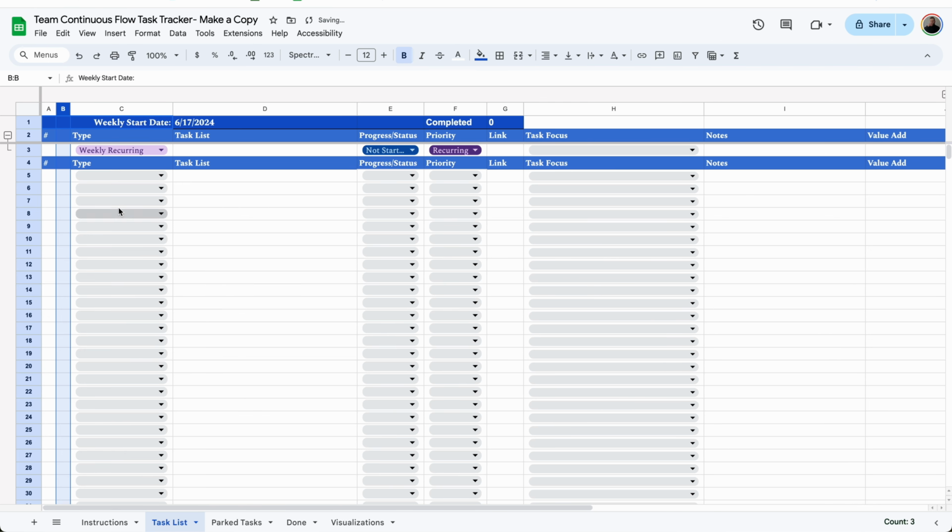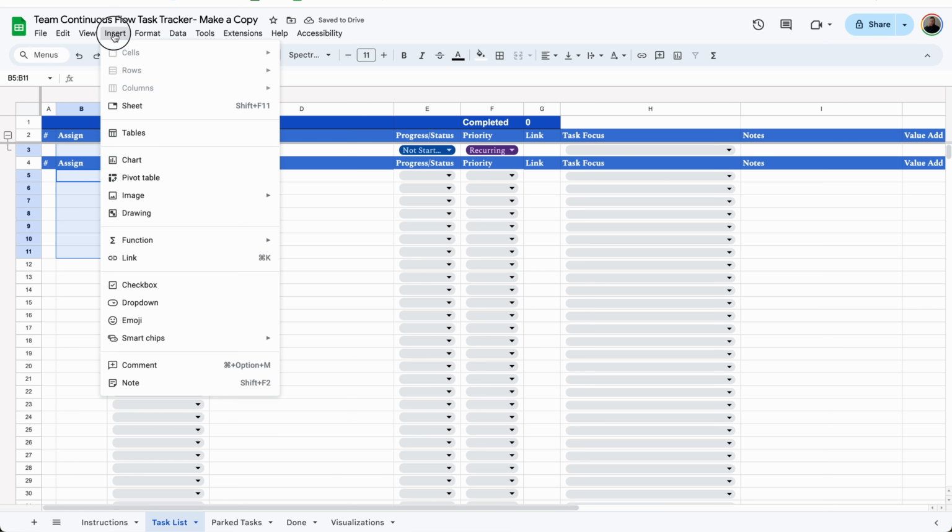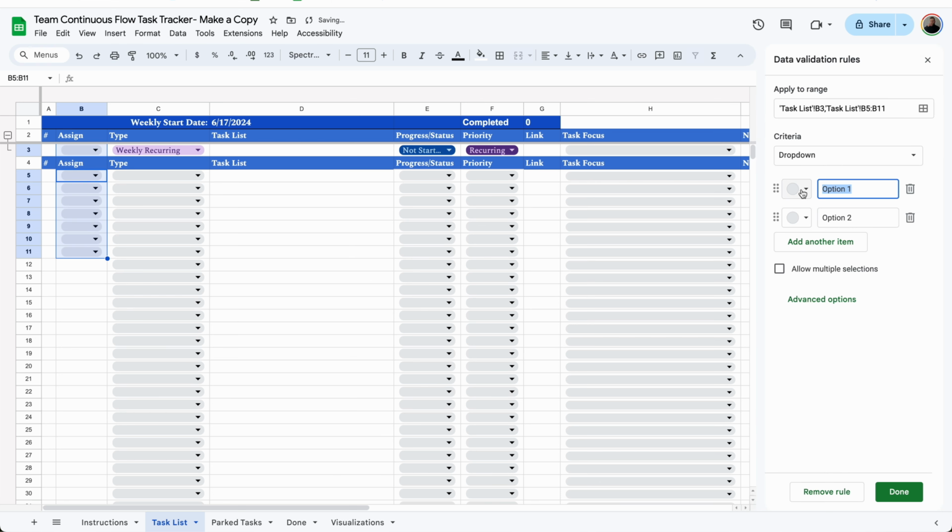We're going to click on column A of the task list and insert one column to the right. We'll name that Assign, and we'll go ahead and put this in both sections. We'll click on the empty cell in row 2 as well as some blanks in the next section. Go to Insert, drop down, and here we're going to put the names of our employees. So I'll put Olin and I'll put Pete.